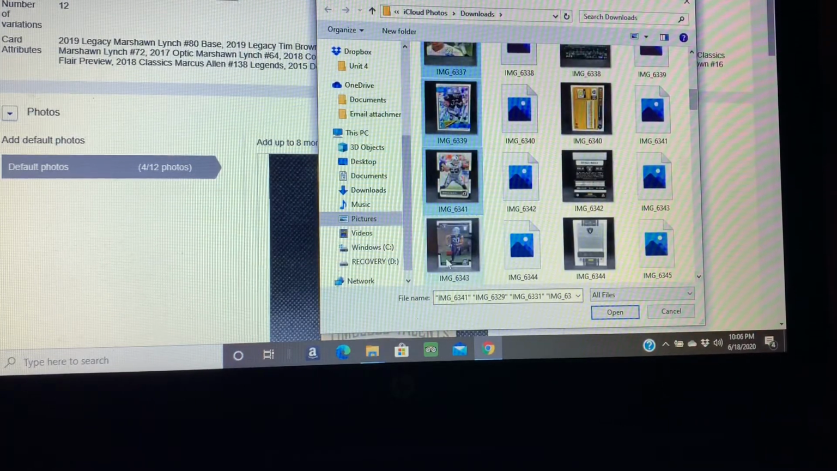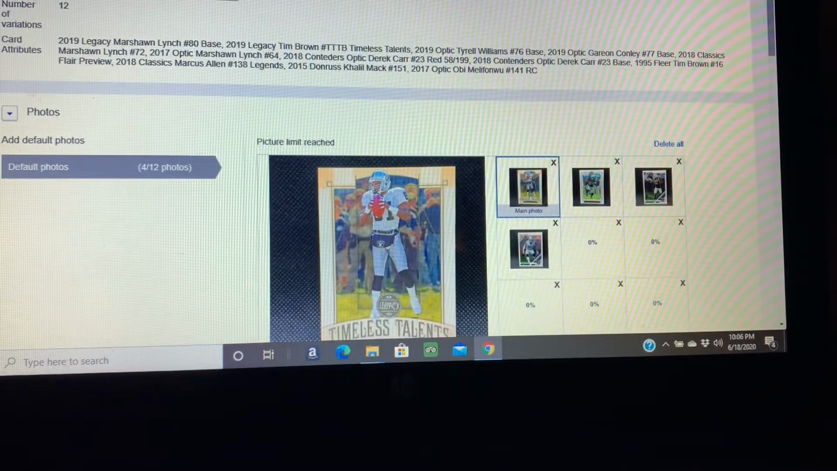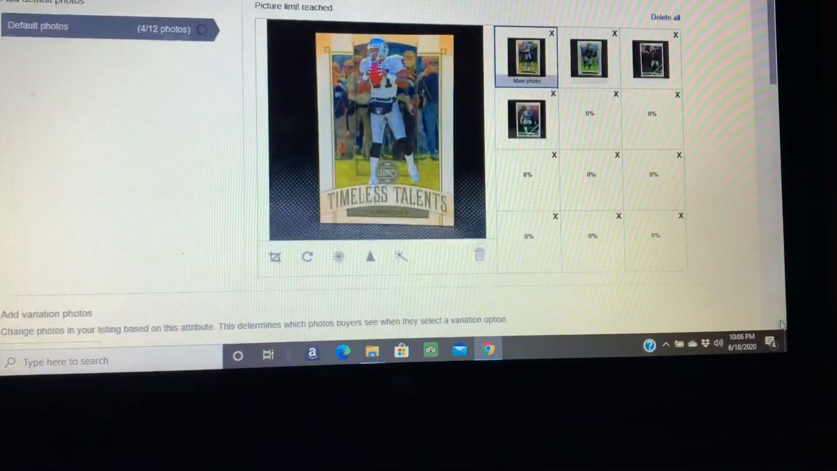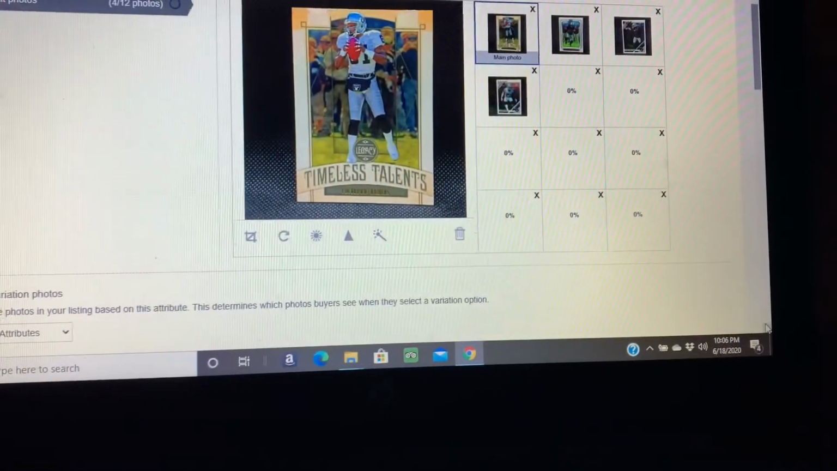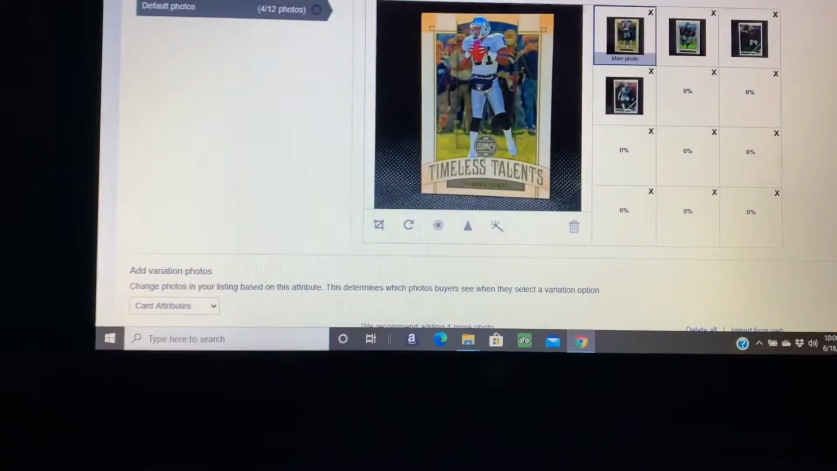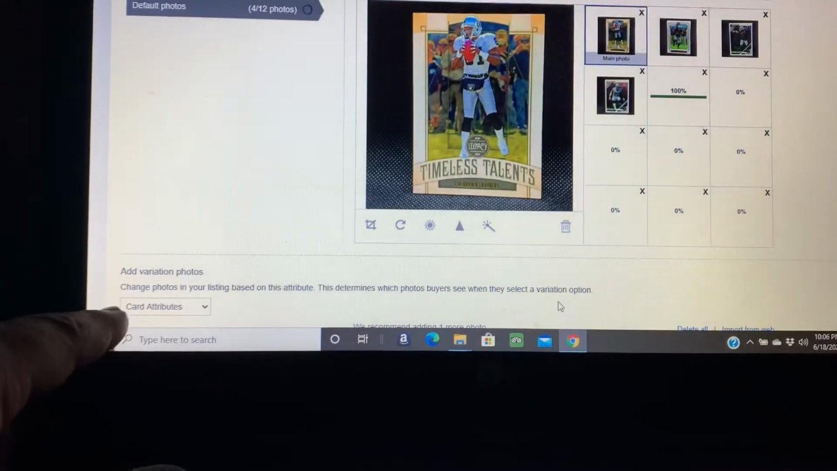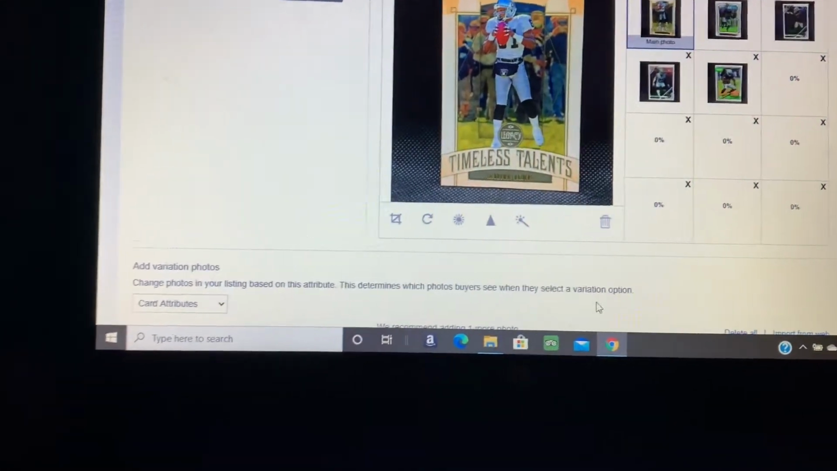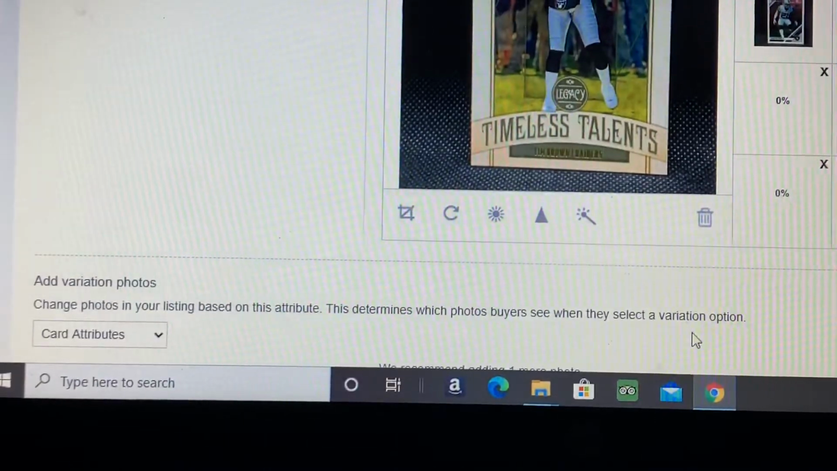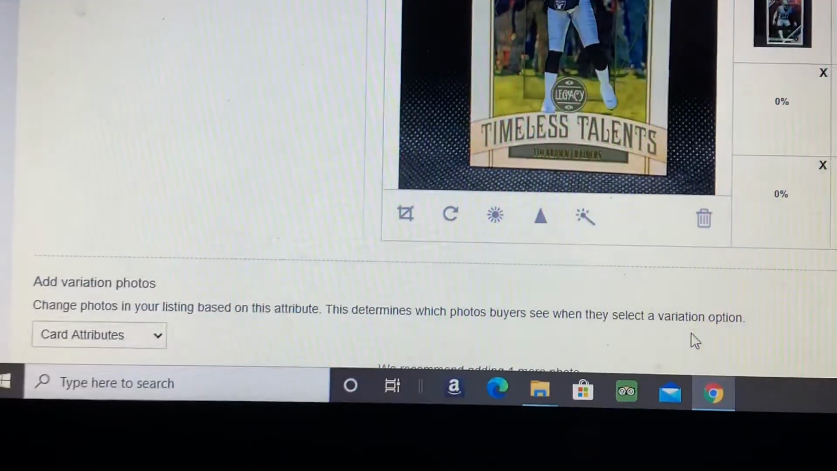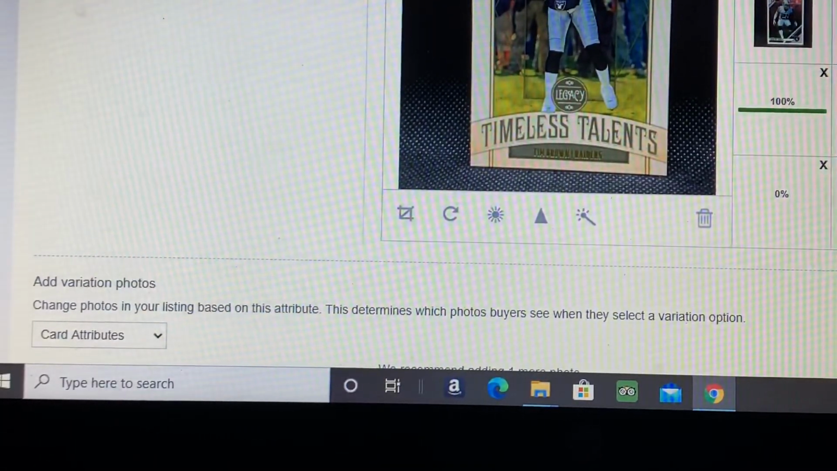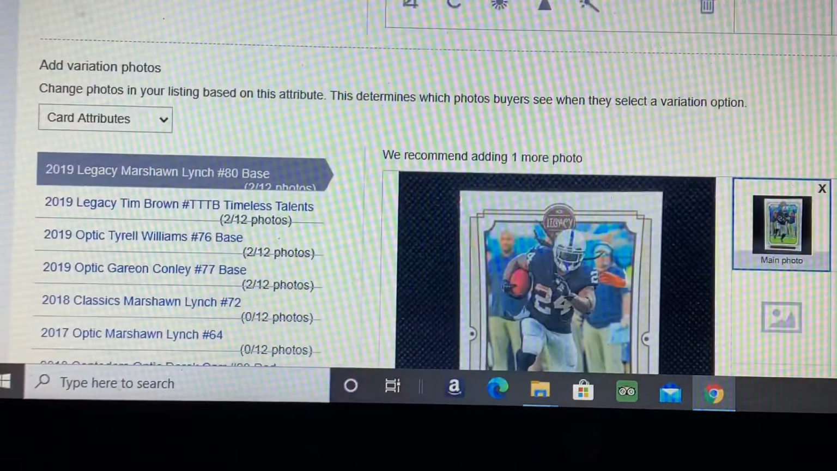And it takes a couple minutes, and then we'll hit open. Those will automatically start uploading, as you can see. So then earlier, we did talk about over here the card attributes. Let's zoom in a little bit. Card attributes, you can see it right down there. And that's the individual cards.